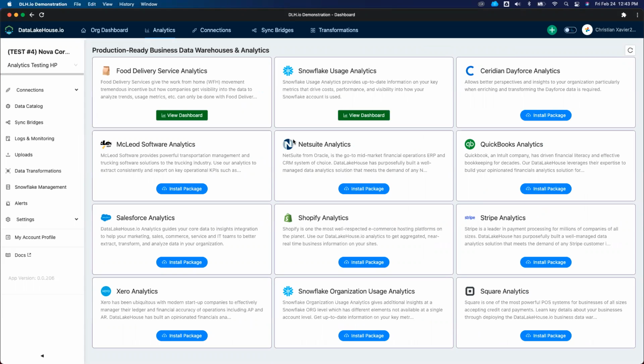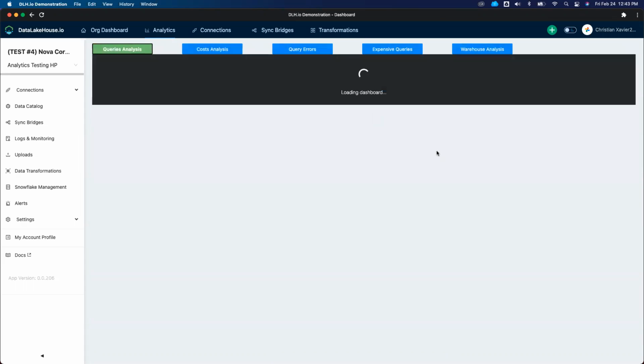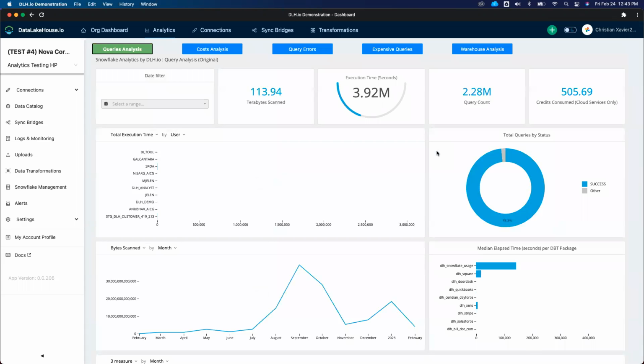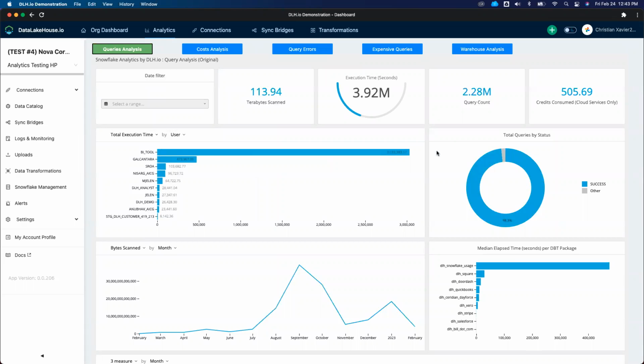So it's an accelerating process for your organization across a wide array of popular connectors and data sets. And so one of those that we've been able to deploy for several customers is something we call Snowflake Usage Analytics. We can simply click on the dashboard here, and that takes us into the interface that we started with.